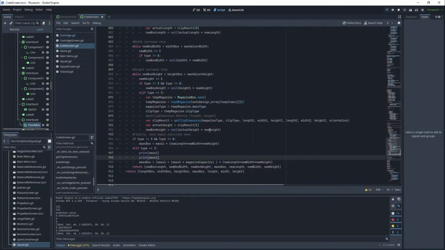0.02, 0.02. Yeah, I'm not sure what's happening. What? No way that's 2.5.